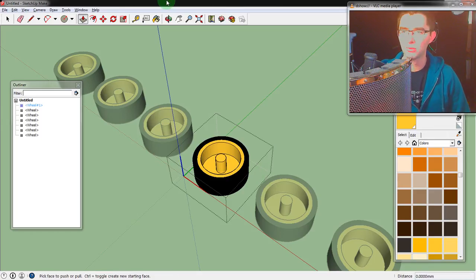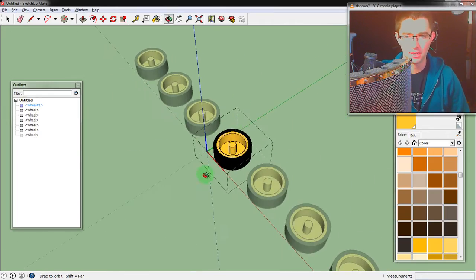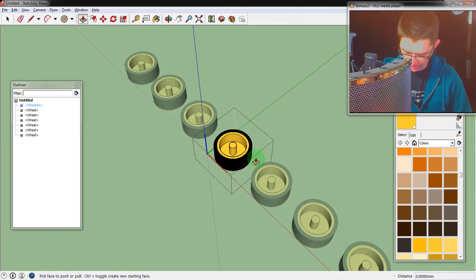So this is just a brief intro into components and SketchUp and modeling, and we can do more of this later, but I just wanted to get a quick intro here, especially introducing you to the vernier calipers, which I love.